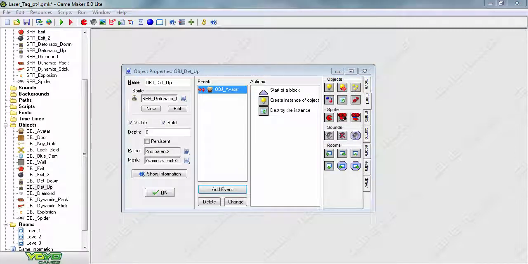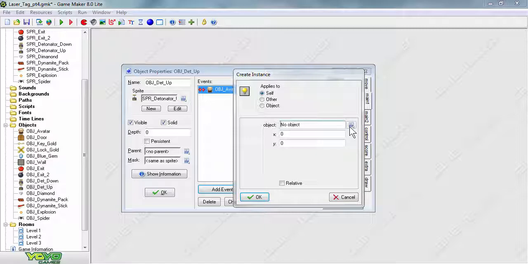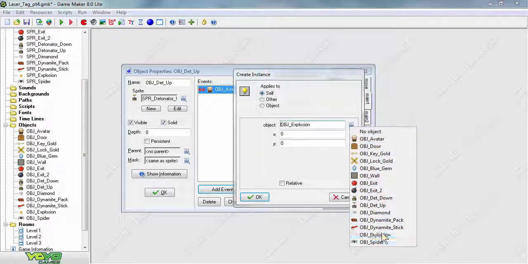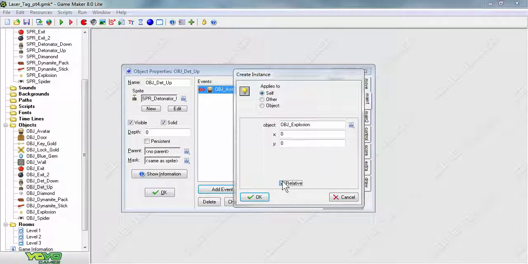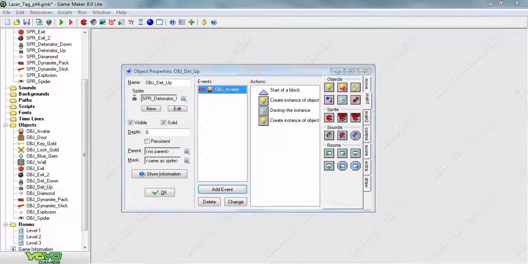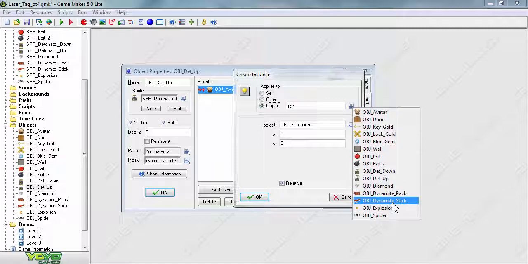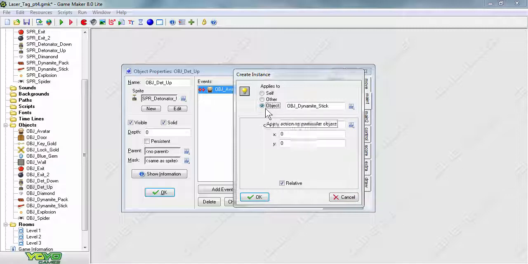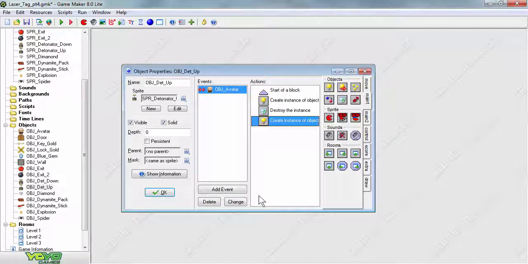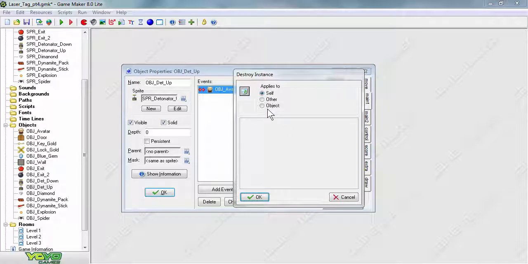And now we will create a creation event to create an instance of an explosion object relative to the same place, relative to the dynamite stick. We have to change the applies to object of the dynamite stick so that the explosion will appear where the dynamite stick already is. The object we will create will be an explosion, and it will be relative. Now let's add an action that destroys the dynamite stick.